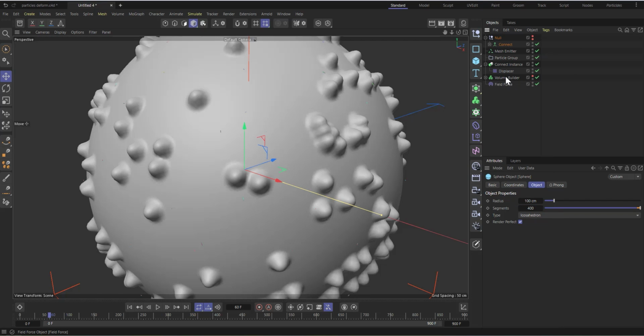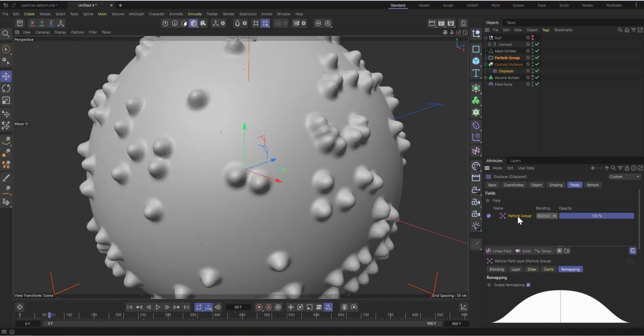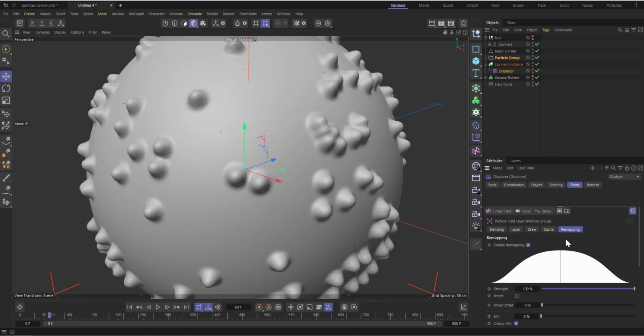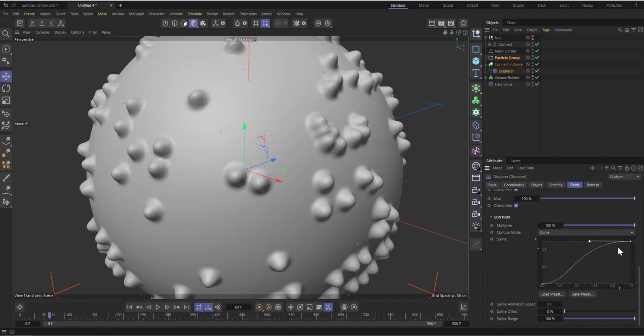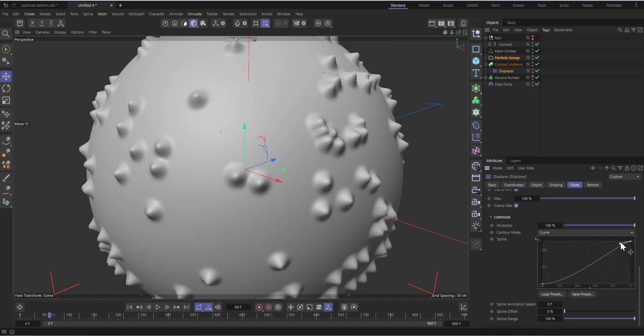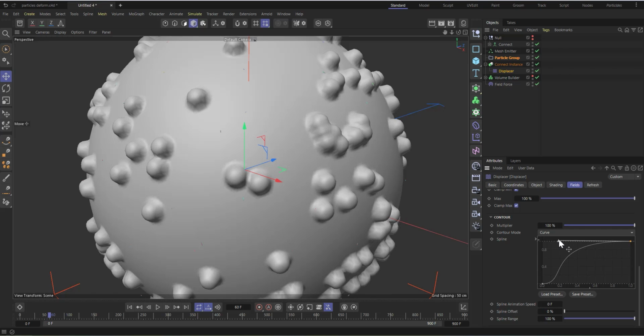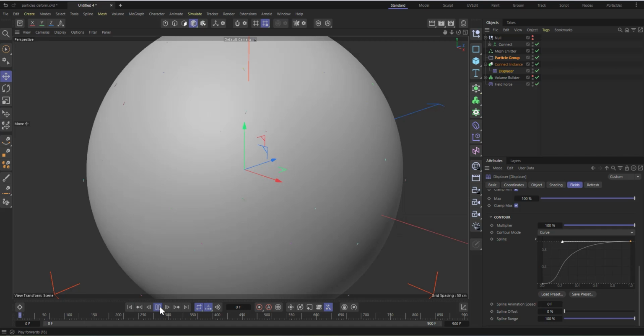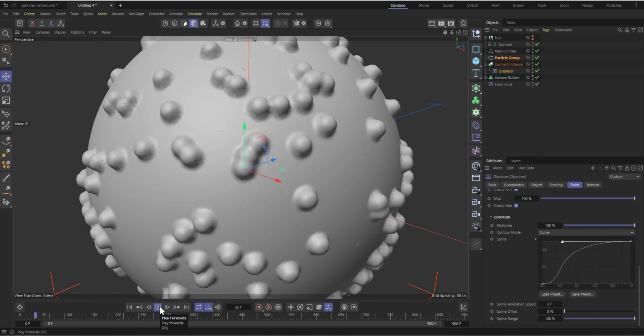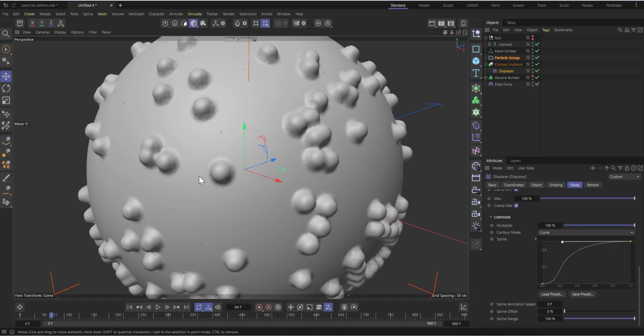So now if I select my displacer and select the particle and come down to the remap tab here, you can see if I come to the contour and move it, it's shaping the tip. It's not as pointy as it was initially. Now it's like that. So something like this is fine. You can actually play with it to get how you want it. Now if I hit play, you can see it comes in, it's moving on the surface. Now it's not giving us that trail that we want.